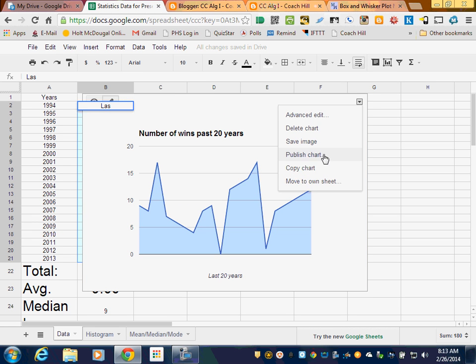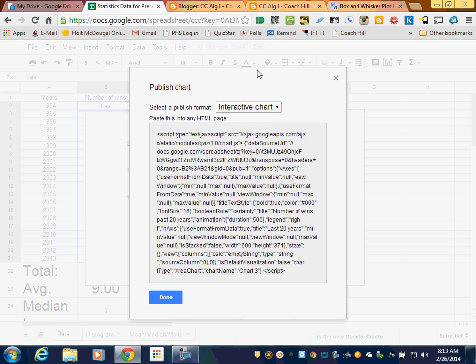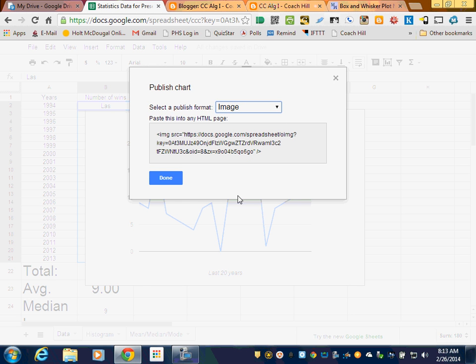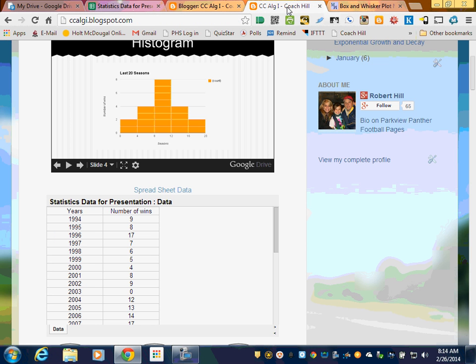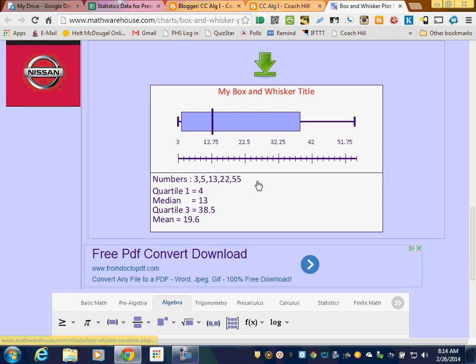Again, I can publish the chart, and I can use one where the information updates as the data changes, or I can get just the image. If I get just the image, I can download it to my computer, and then what would I do with that image? Turn around and upload it right back up there. And so that's what we're doing.